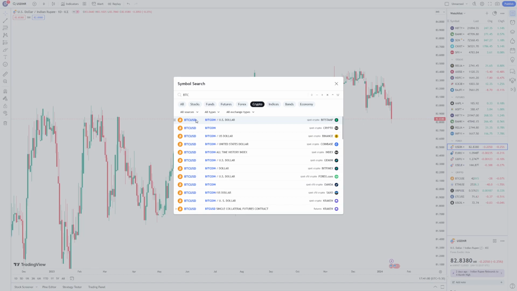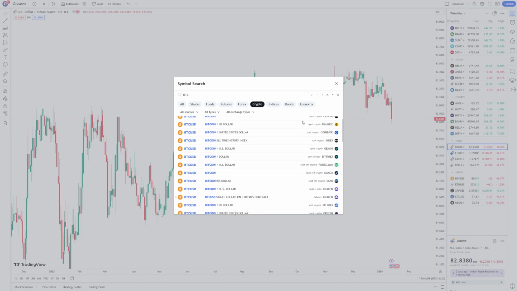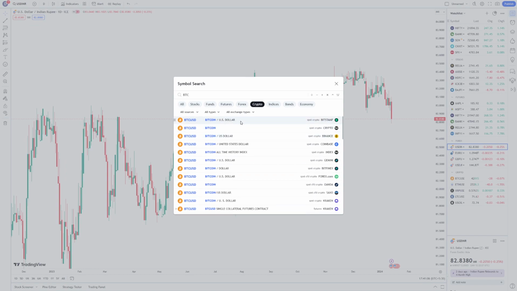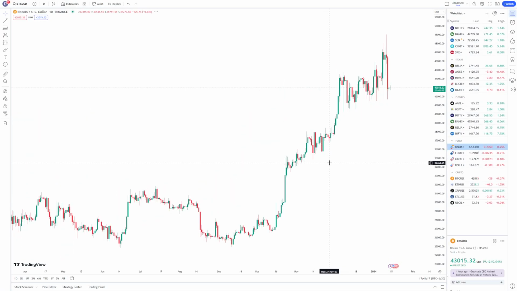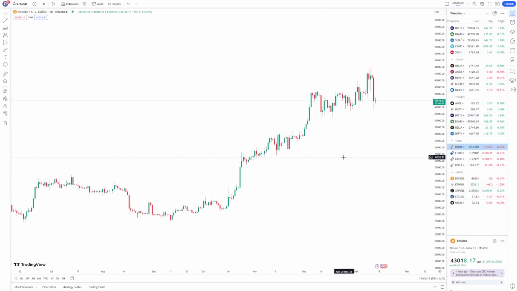From here, select crypto, and after that select the crypto chart you want to add. Let's say I want to add Binance Bitcoin US dollar. I'll click on it, and this will add the Binance Bitcoin chart on my TradingView. So this is how you can add crypto in TradingView.